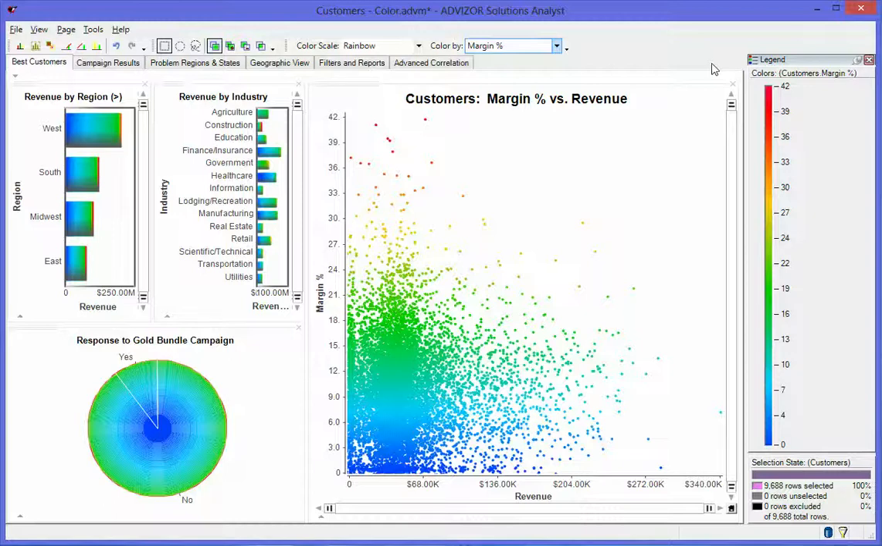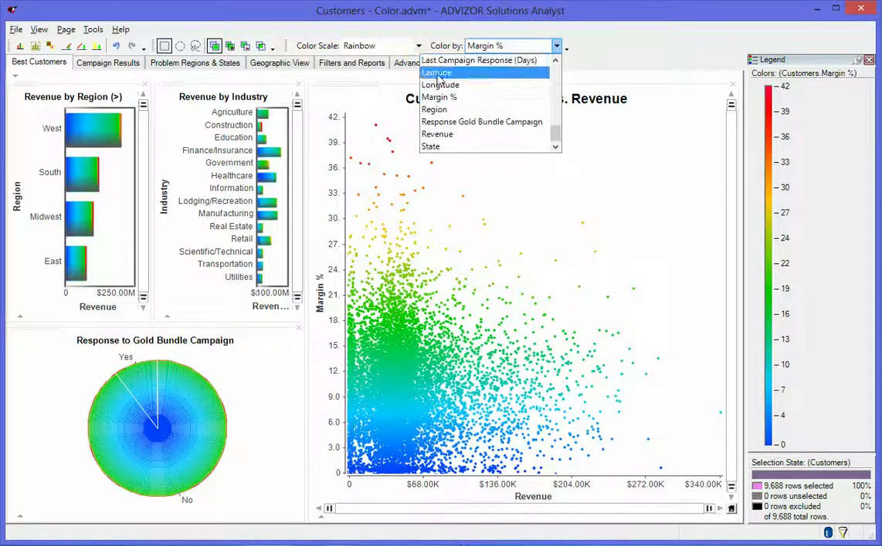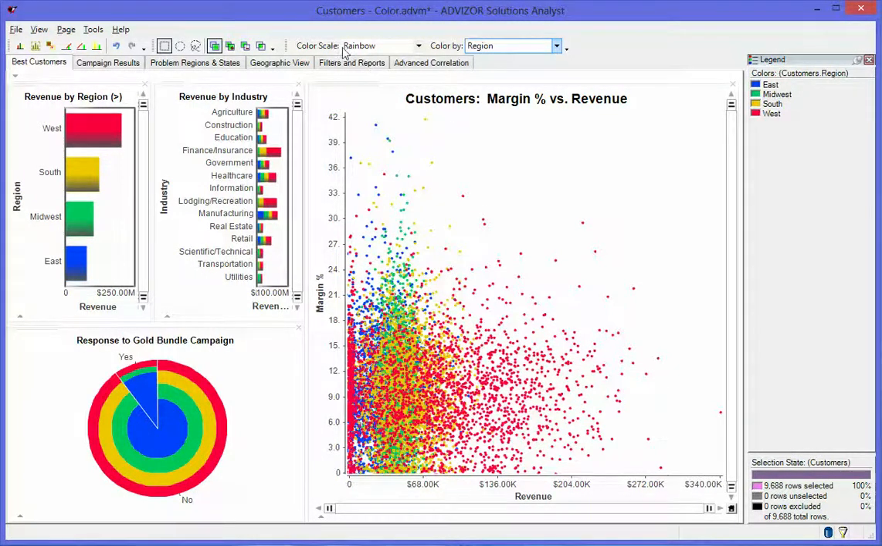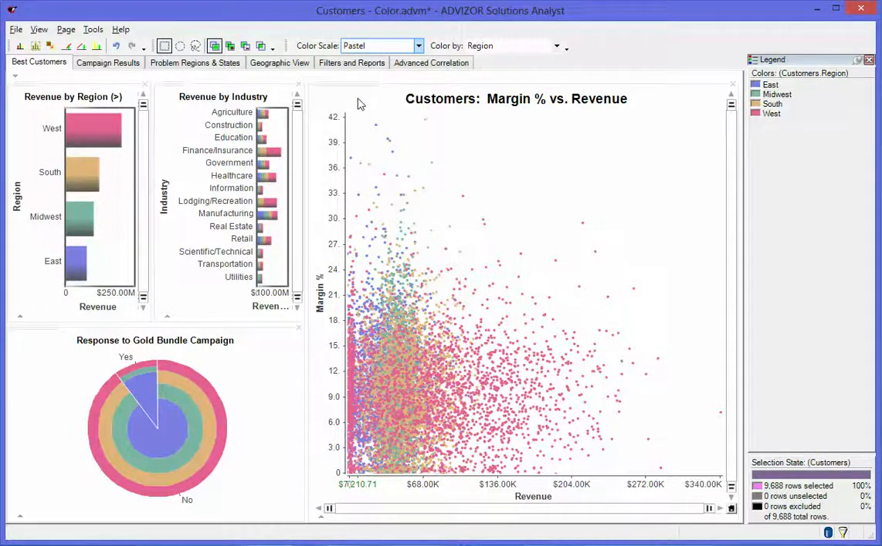Now another thing I could do is change the color scale. I've been working with, let's put it back on region, a rainbow scale. The product comes with some standard other scales. For example, I could shift to a pastel color scale. It's going to reassign a different color scale to, in this case, region, and recolor all the charts with the pastel color scale. And some people prefer one scale, some people prefer another. We have provided a flexible environment where you can use any of these scales. You can also create your own color scales. Let's take a look at that.